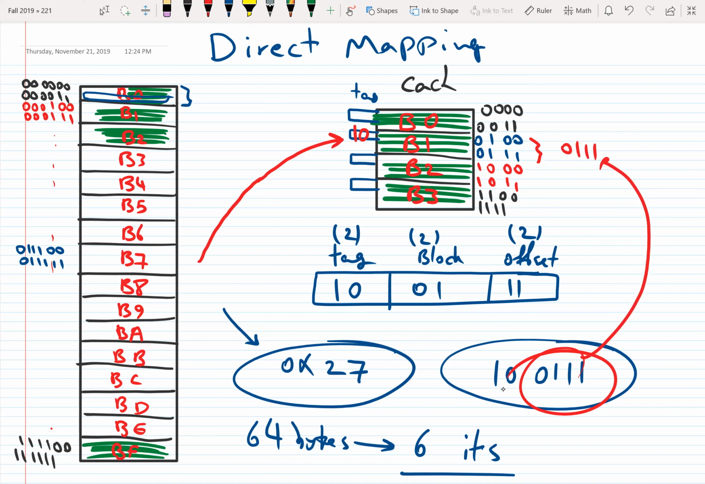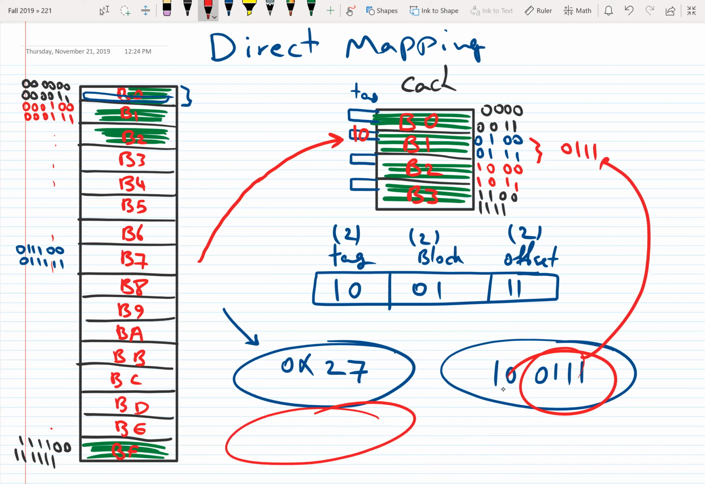So the next time, if we want to access another address, and let's say that address is 37, not 37, 36. The next time we want to access address 36 in the main memory, let's see what's going to happen. 36, of course, is 110110. Okay, is it correct?